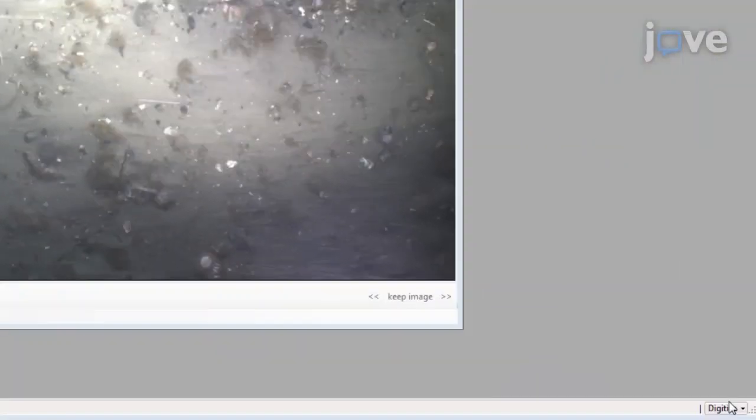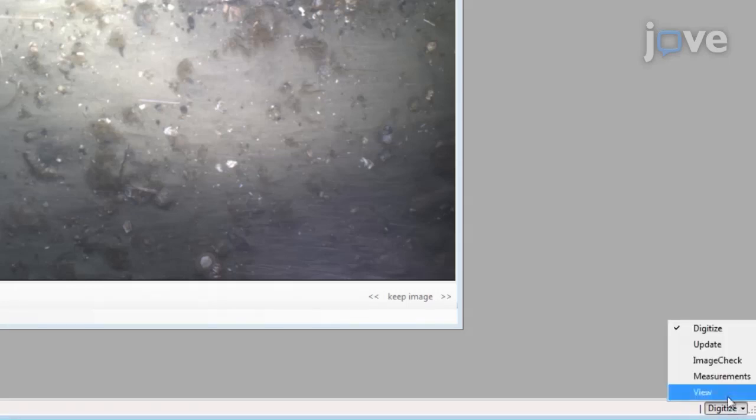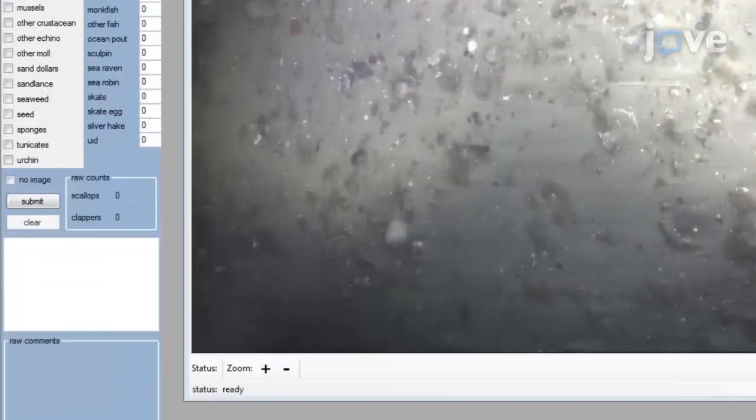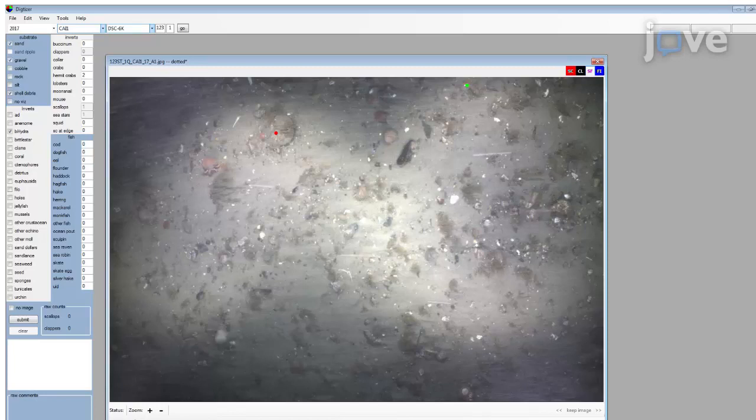Then, change the profile in the Lab Data Collection program to Image Check. Review the entry for accuracy and make any changes necessary. Select the Submit button to overwrite the data about the image submitted by the Digitize user. Then mark the image as quality controlled in the lab database.